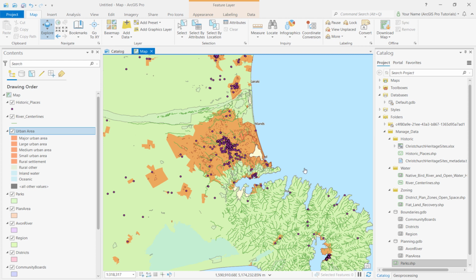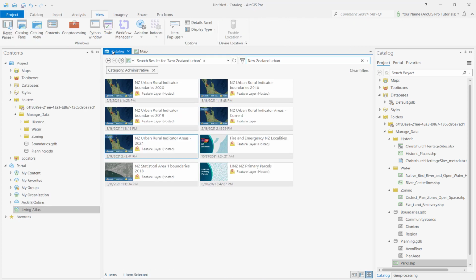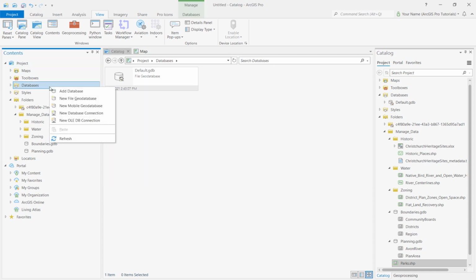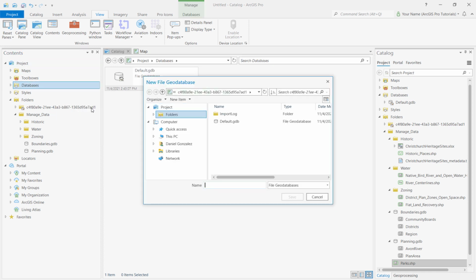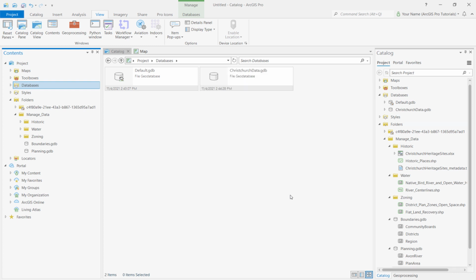We now have a layer with the right extent, but we also need to store our new data in an organized manner. We'll do this by creating a new geodatabase and folder, and setting them as our default locations to save the clip data. To create a new geodatabase, click on New File Geodatabase and create a folder named Christchurch Renewal. Open the new folder and, in the Name text box, type Christchurch Data. Then click Save. The new geodatabase is now displayed in the Catalog view.